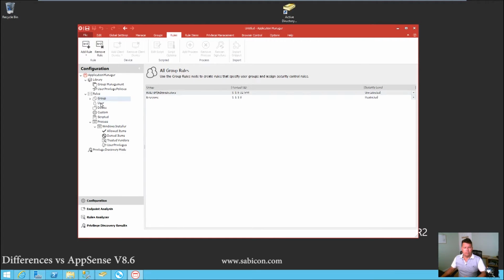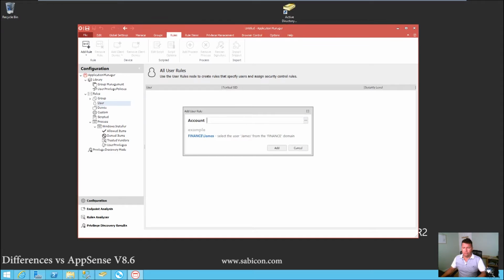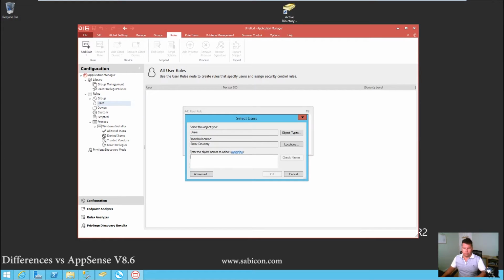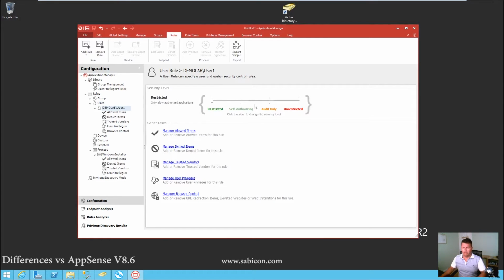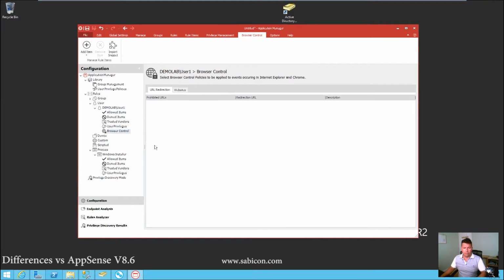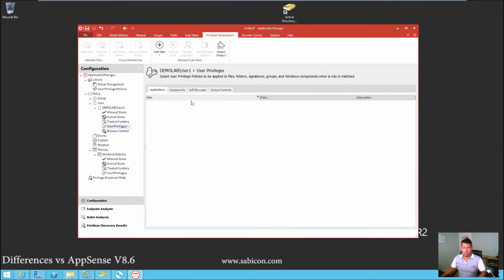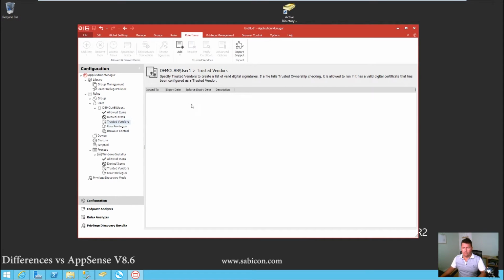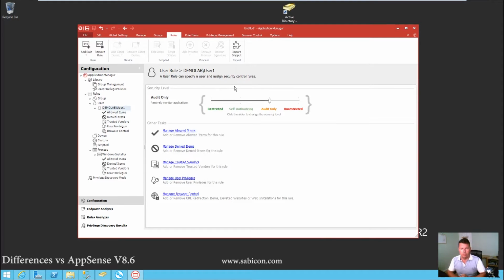So let's just see if we can go and add a user in. Add a user rule. Browse. User 1. Yep. Okay, so yep, we're very familiar with all of this. Looks very interesting. Browser control. Okay. User privileges. Trusted vendors. Okay, so looks very familiar to version 8, previous versions, obviously with graphical differences going on here. But we'll take a further deep dive into this on another video.